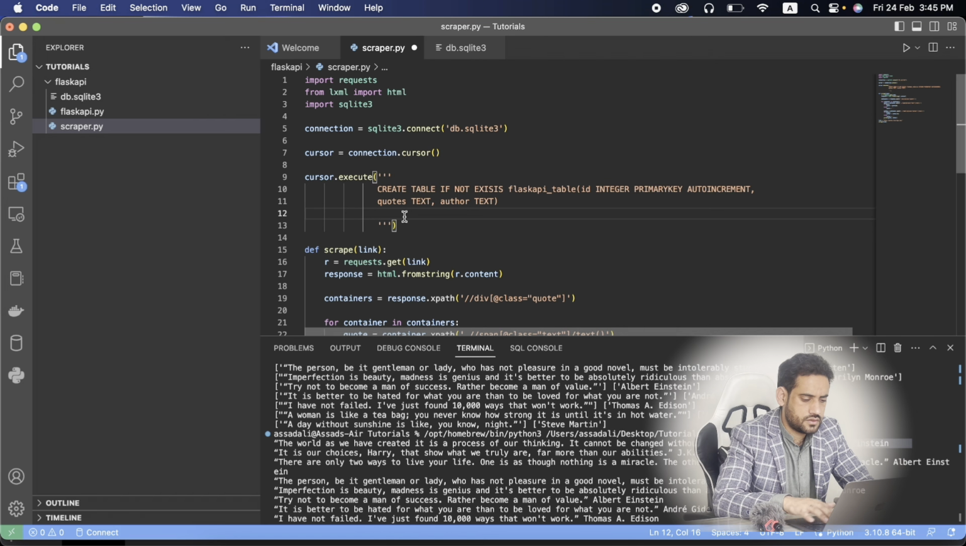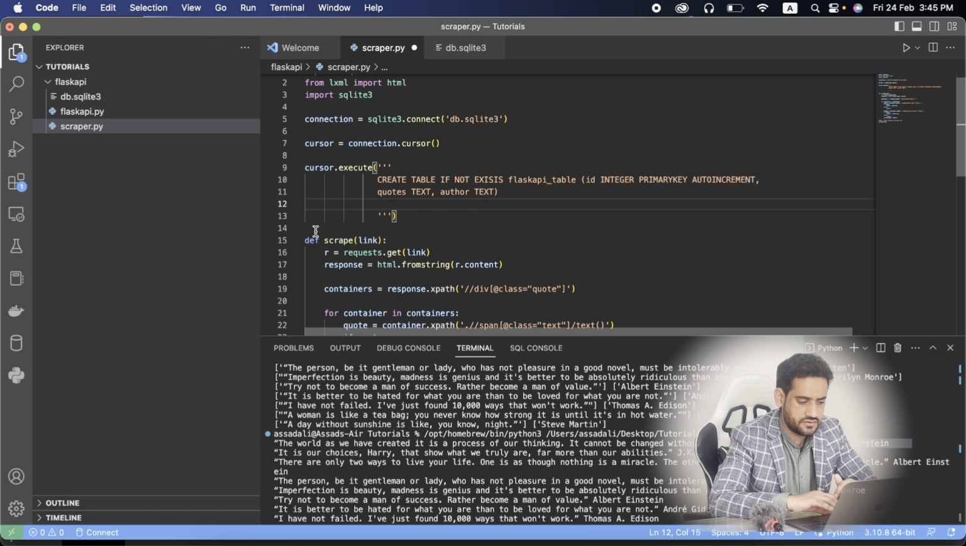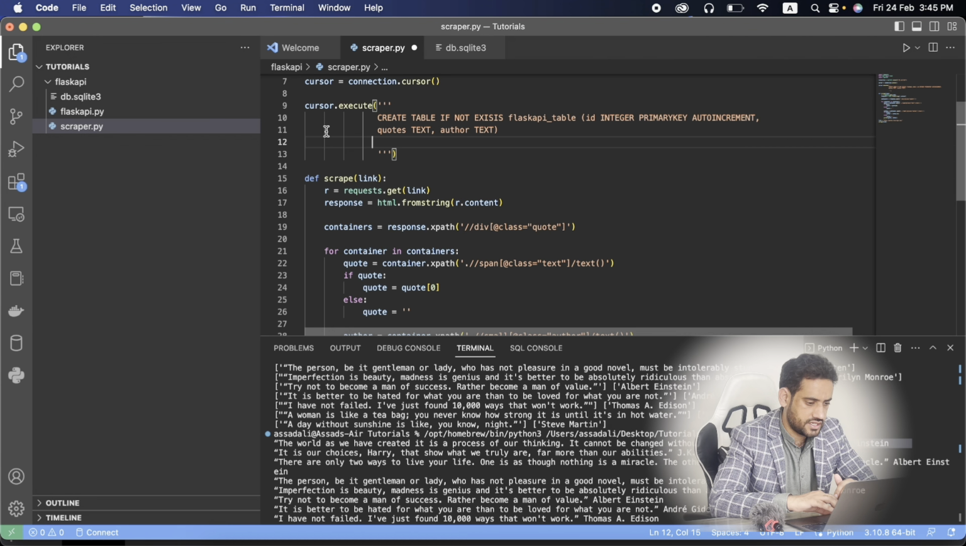Okay, so now what will happen is that this query is going to create a table if that table doesn't already exist, and it's going to name it Flask API table, and it will have three columns: ID, quotes, and author. First one is the ID. ID is going to be a number that increases every time we add a new row, and we have quotes and author. Now that we have our table and the columns that we need, now I'm going to use this cursor and upload the data to that database file.